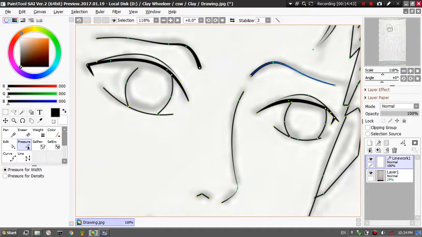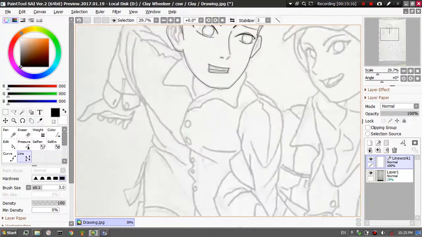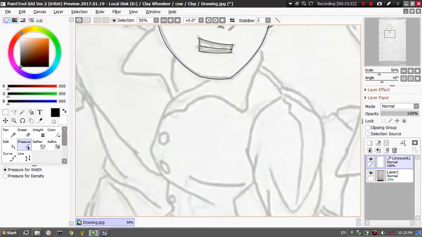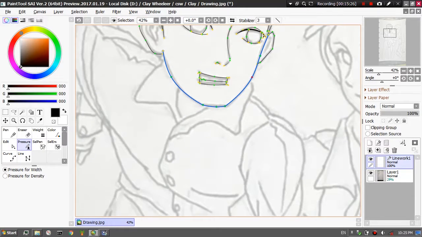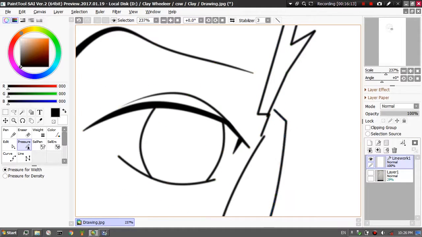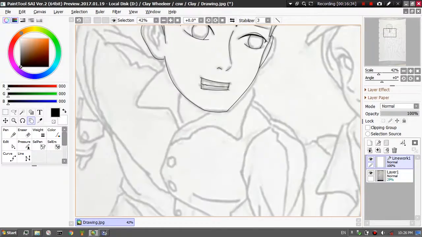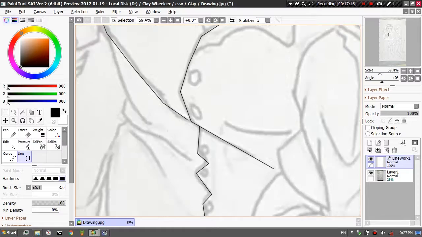So the idea of using a line work layer is that it will be easier for you to correct your mistakes. Usually, if you are using a pen like a Wacom or etc., you will need to erase it manually. But with the line work tool, you will never need it. All you need to do is rearrange the line, and that's it.